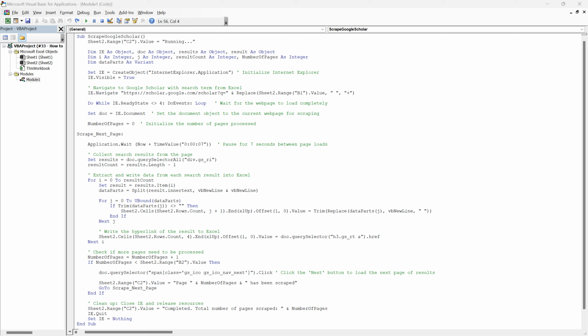Finally, the script wraps up by performing the necessary cleanup activities. It closes the Internet Explorer instance using IE.quit and clears out any allocated resources by setting IE to nothing. These final steps are crucial for maintaining your system's efficiency, ensuring no unnecessary processes are left running once the scraping task is complete. Now finally, let's see our script in action.